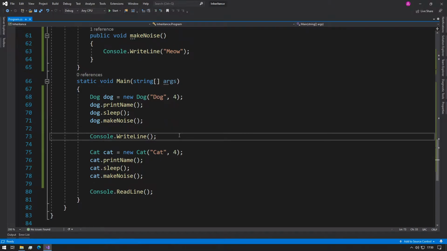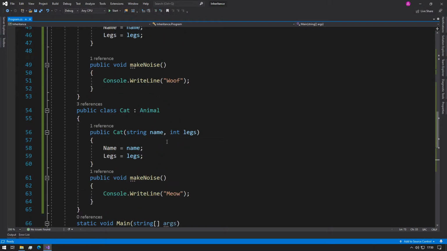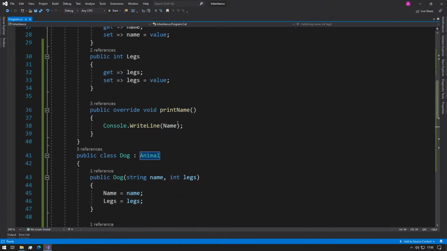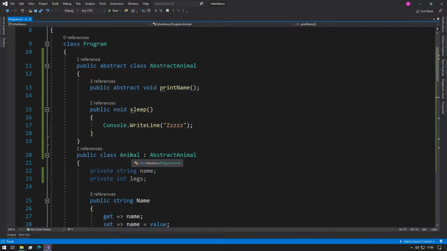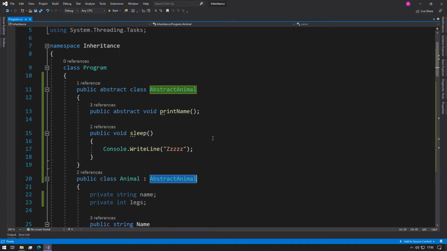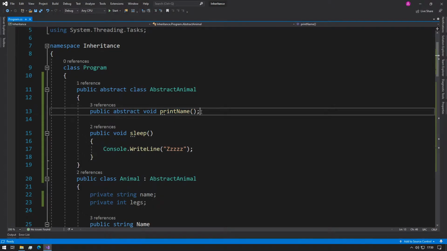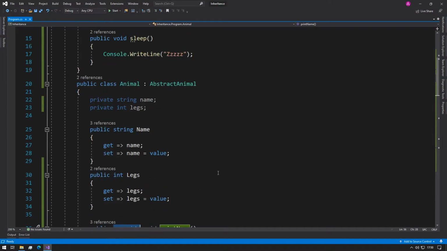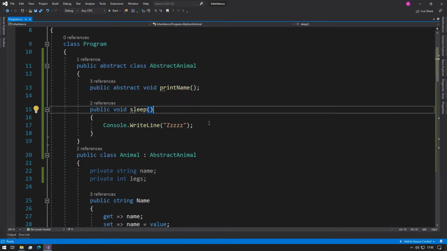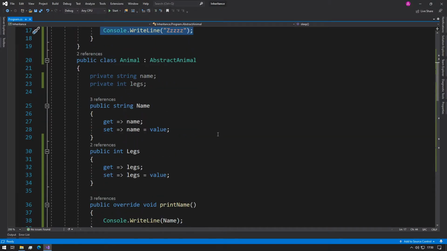So just a quick recap of the last video. We had a dog and a cat class that both inherited from the animal class, and the animal class just had some private variables and a function that simply printed the name of the animal. And then we inherited from the animal class to the abstract animal, and the abstract animal contained a print name function that was abstract, which means that it didn't have a body, and our child has to specify the body using the override keyword. And then we had a public void sleep that contained the body, which is why we don't see that function inside here.